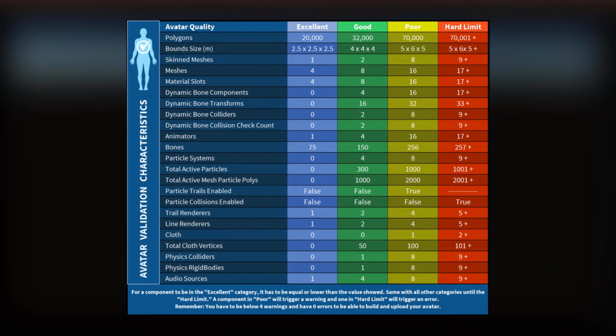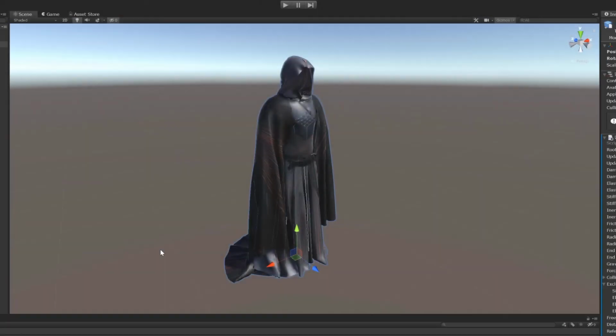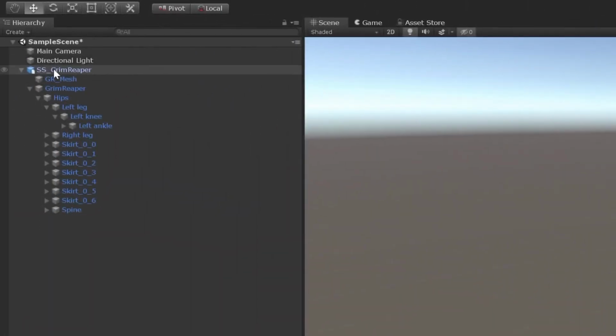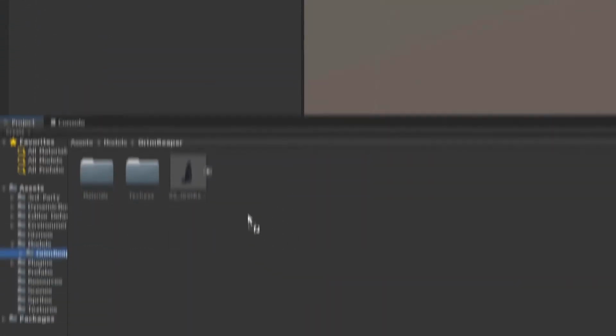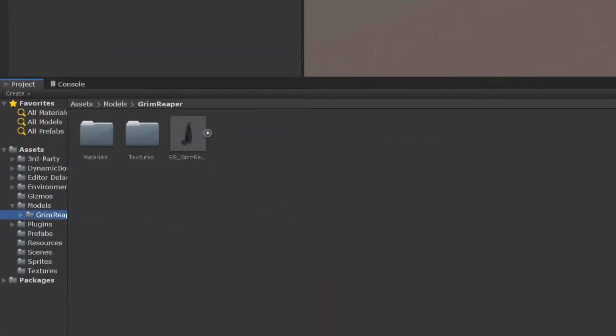You can have up to 4 warnings and you can't have any errors, else your avatar can't be built and uploaded. When you're done adding your bonus elements, you can now create your prefab by dragging and dropping your finished avatar in your avatar's project folder. We can then go back to the upload scene.